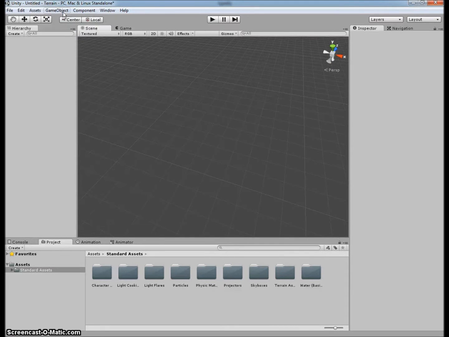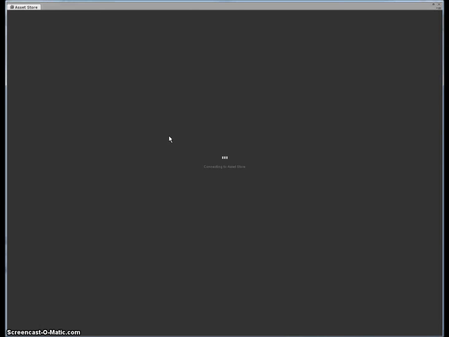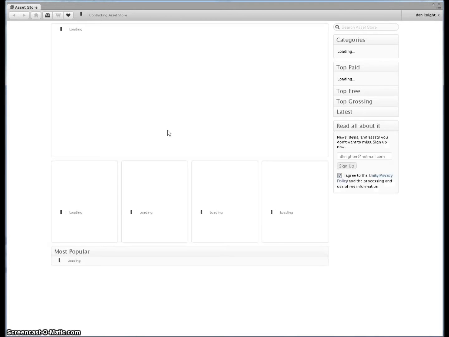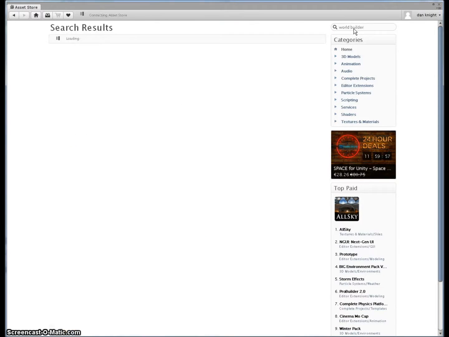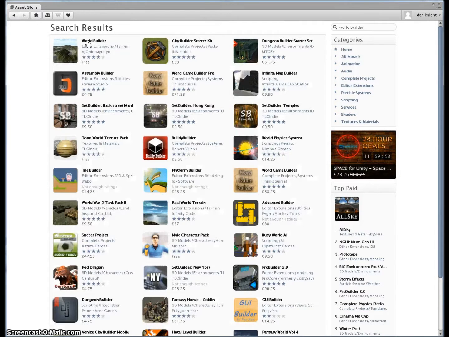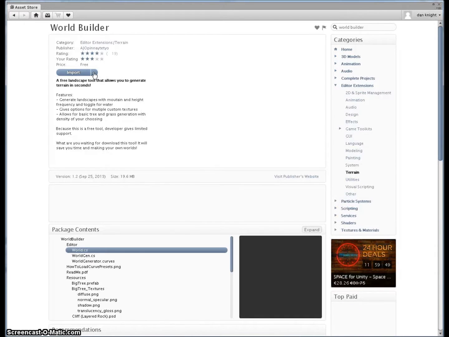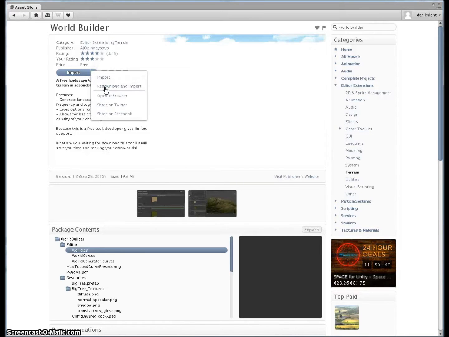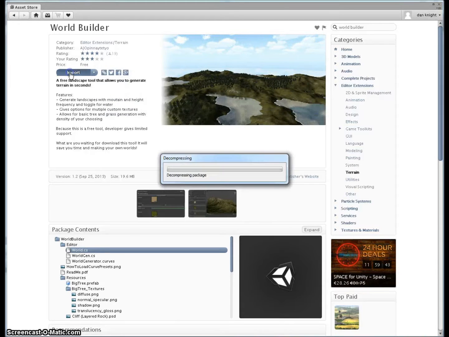So what you want to do is go straight to the asset store and download something called World Builder. Click up in the search bar and just type in World Builder. Then it should be the first thing that comes up. It is free, so don't worry about that. Click here and click download and import, but I've already downloaded it, so all I have to do is click import.